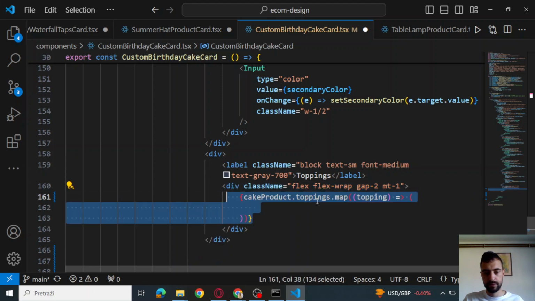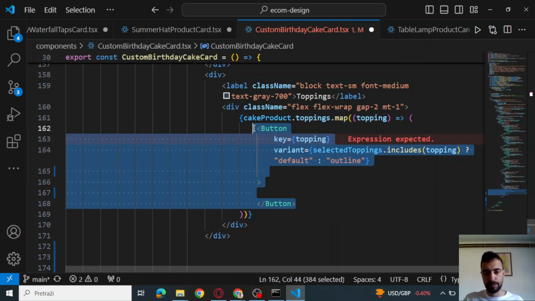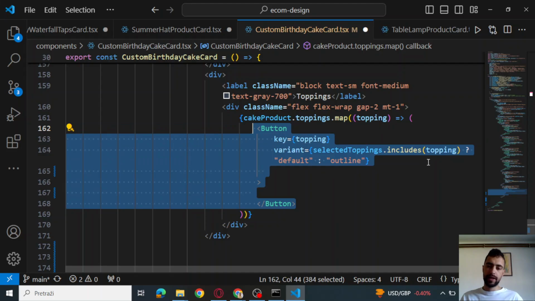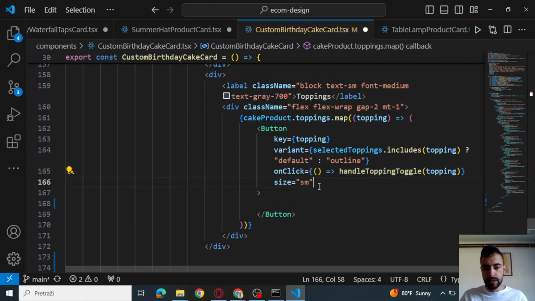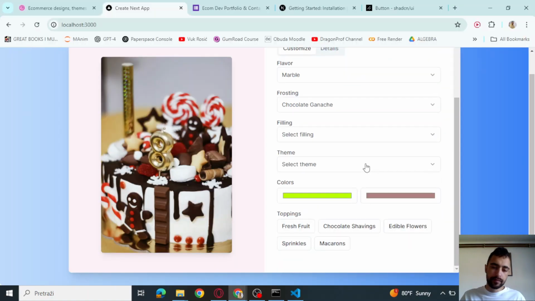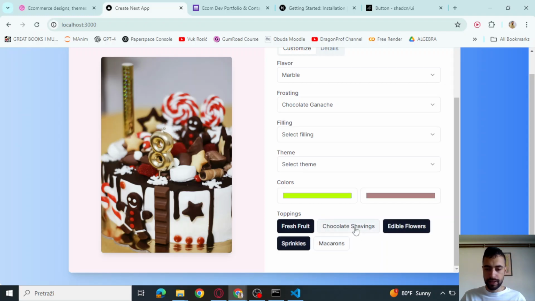So div, we're gonna map the toppings, and we're gonna create a button for each topping, so you can have multiple toppings. So if this topping is included, we're gonna have default. This is a default button, or outline if it's not included, and you'll see both versions soon. So on click, we're gonna handle topping toggle, and then we're gonna just type in the topping as the text of the button. So we have toppings, so I can toggle them. So the default is this dark version if it's included, and outline version is if it's not included.